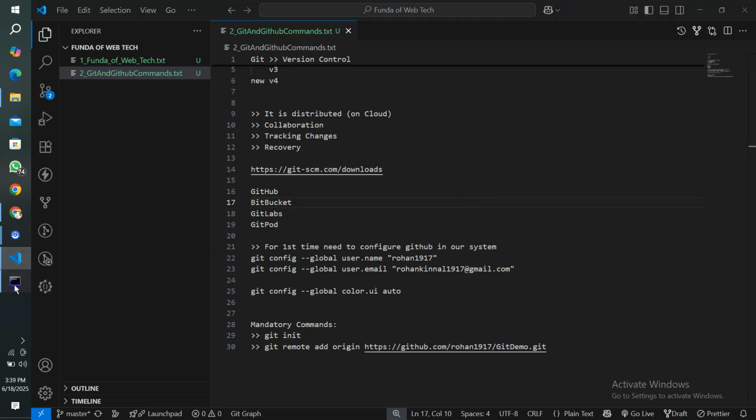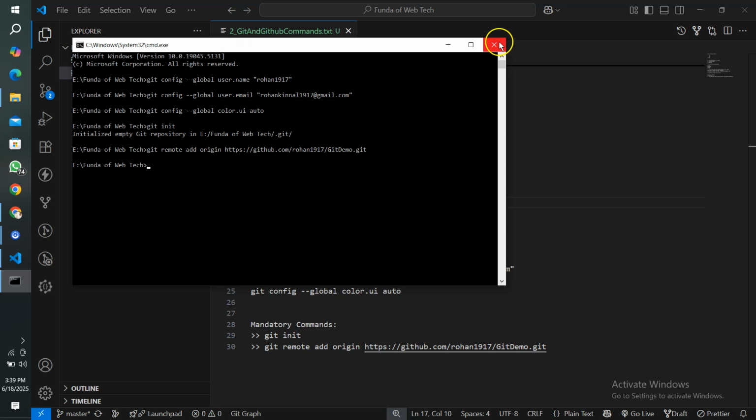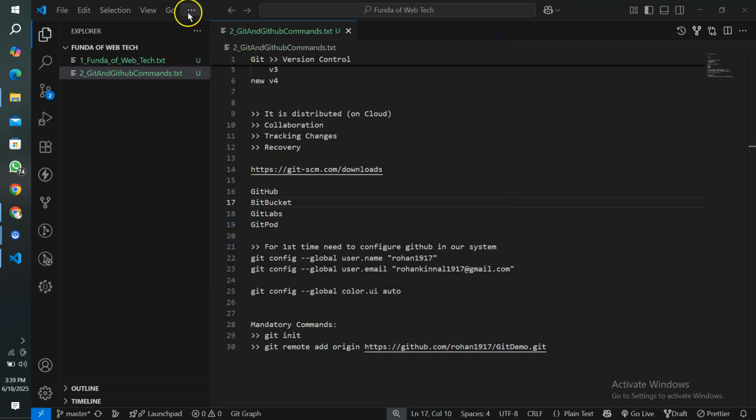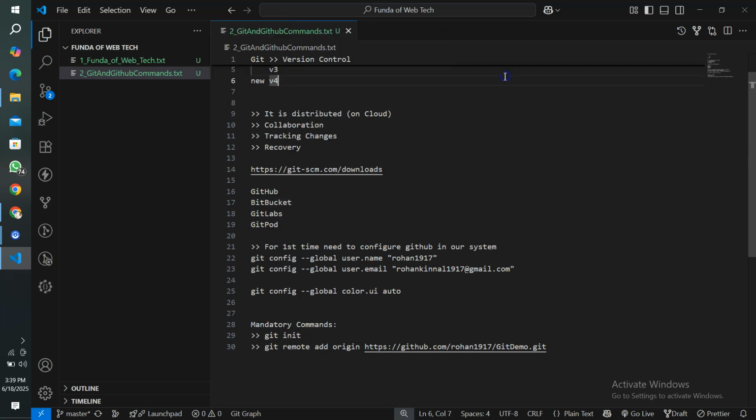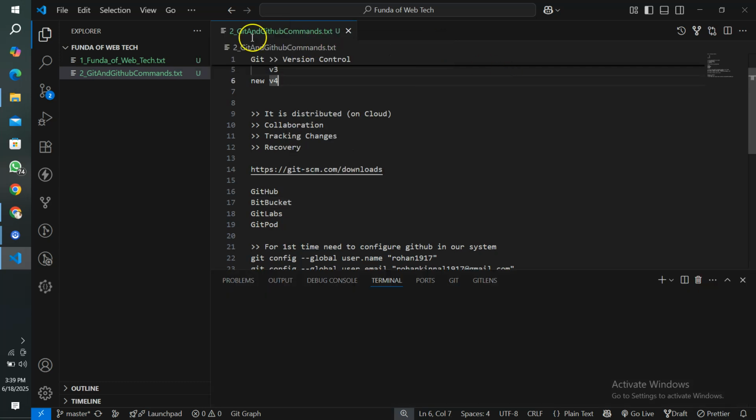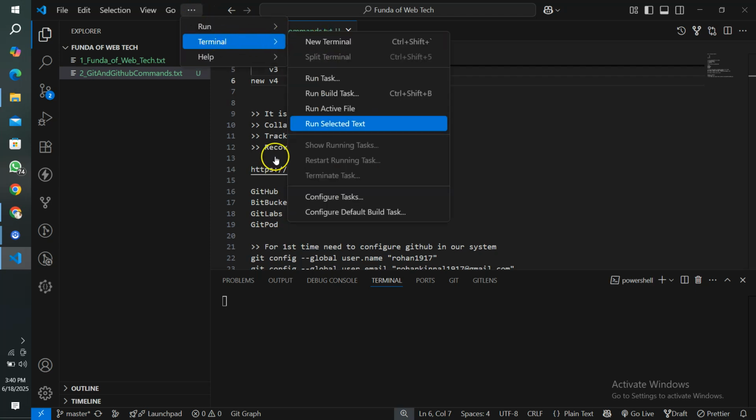For that, you can go to your command prompt again, or you can close the command prompt and go ahead in the editor. On these three dots you can click on Terminal and open a new terminal as well. What's the shortcut? Control plus shift plus apostrophe. Or you can go to these three dots on the top, hit Terminal, and open a new terminal here. Right now my terminal is getting loaded.